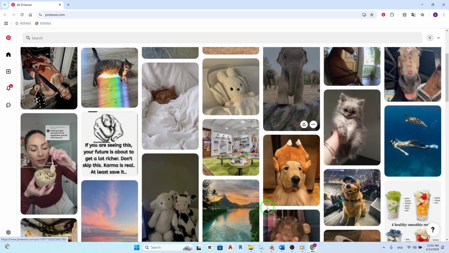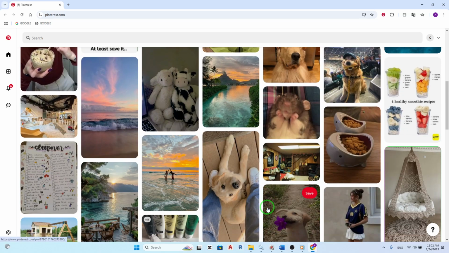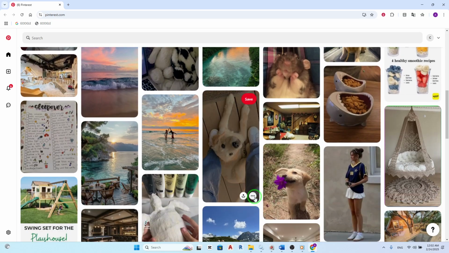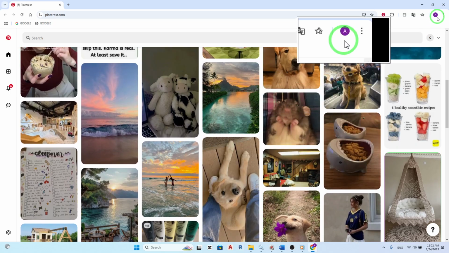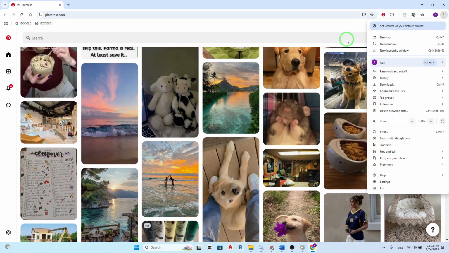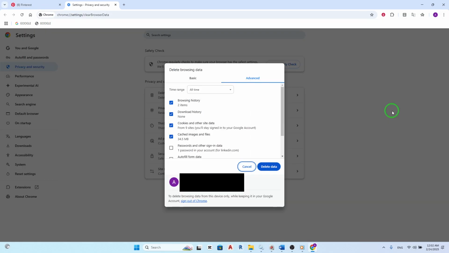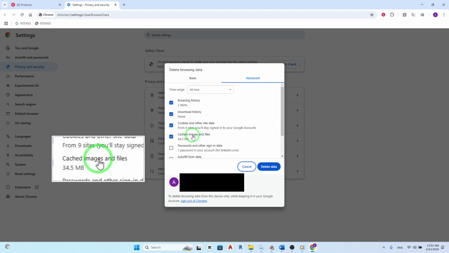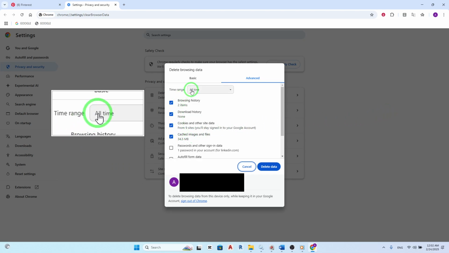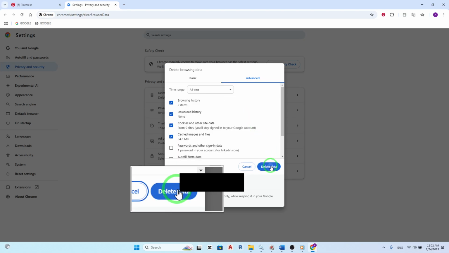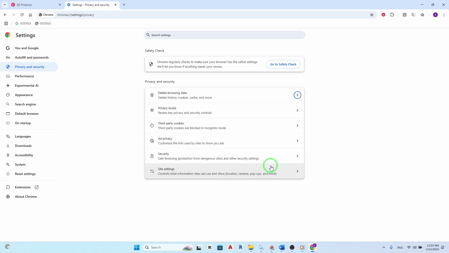If none of these steps work, it's time to clear your browser cache and cookies. Here's how to do it. Click on the three dots in the top right corner of your browser to open the menu. From there, select Delete Browsing Data. In the new tab that appears, ensure all options are checked and set the time range to all time. Finally, click on Delete Data. This will remove any corrupted files that might be affecting video playback.